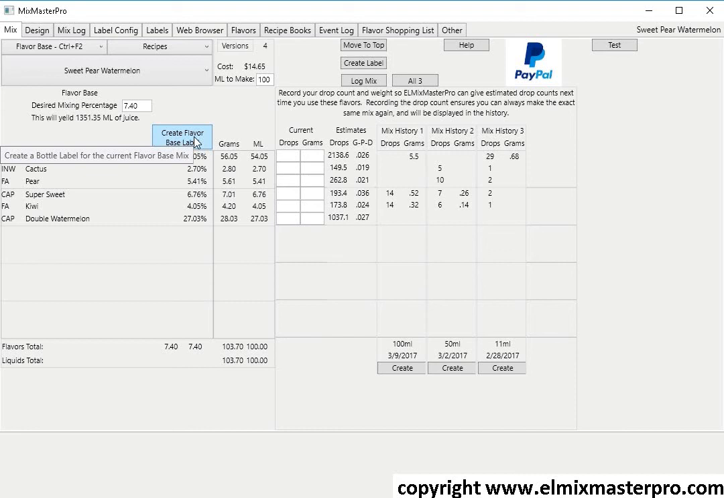Whenever you create a flavor-based label, it will also prompt you to create a new version of this recipe that uses this flavoring as the only flavor. It'll also ask you if you want to create a new flavor of sweet pear watermelon base. That way you can keep track of how much flavoring you have left. So let's go ahead and create a new flavor-based label.